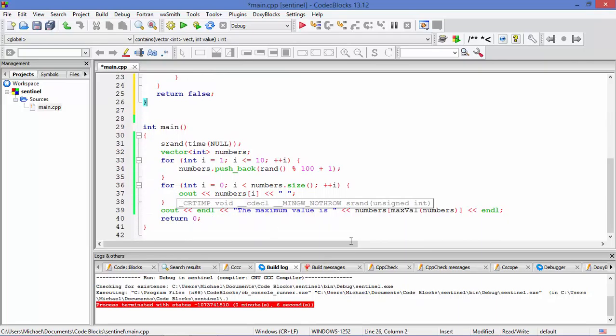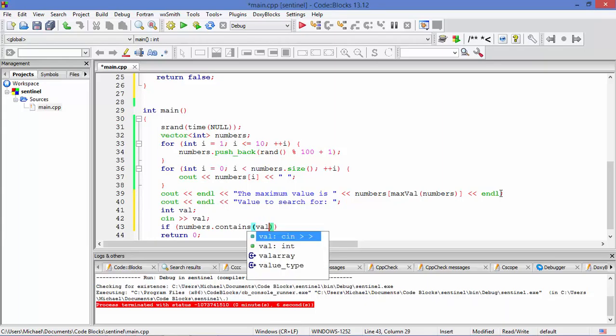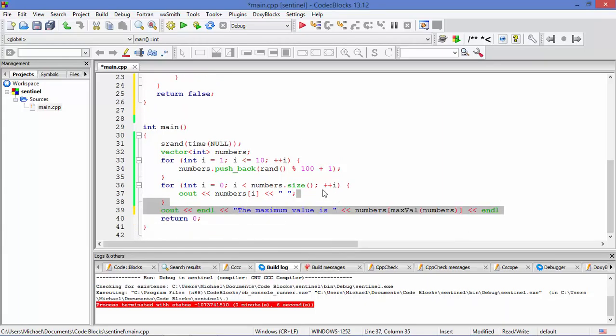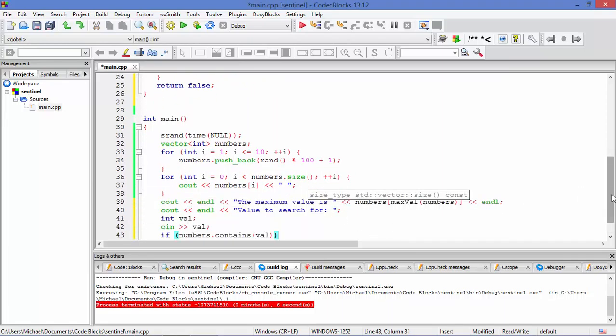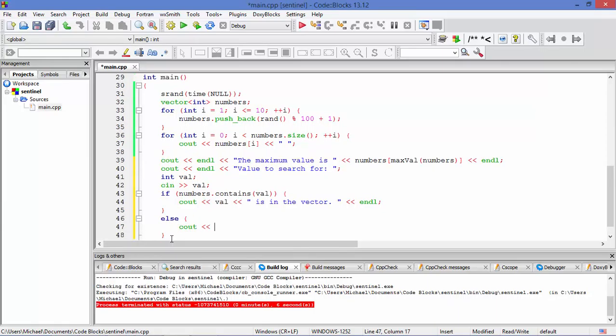So to demonstrate how that works, let's come down here and we're going to say cout, endl, value to search for, int val, cin val, and then if numbers dot contains val, cout val is in the vector, endl, else cout val is not in the vector.